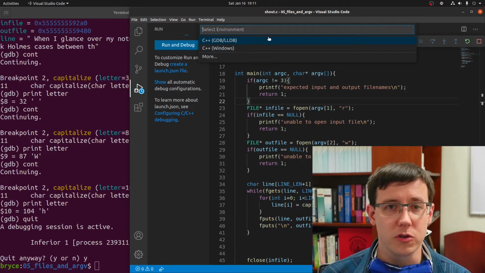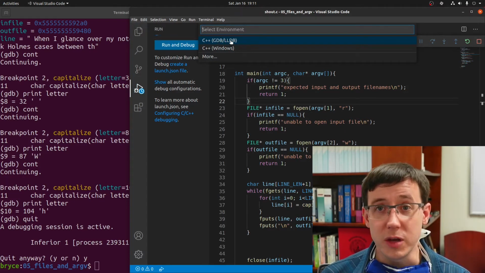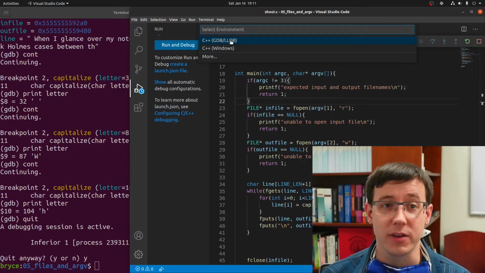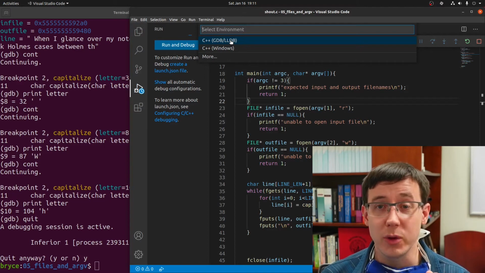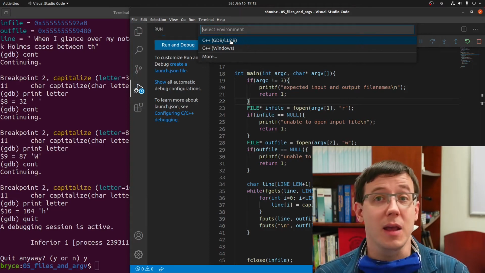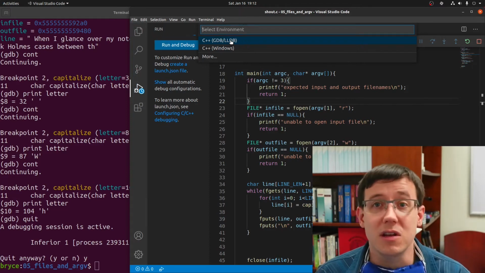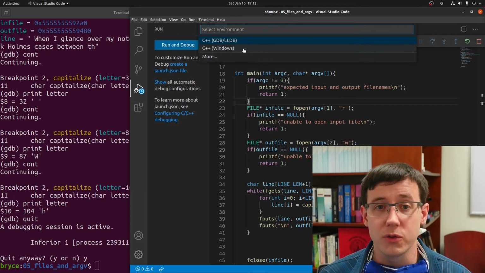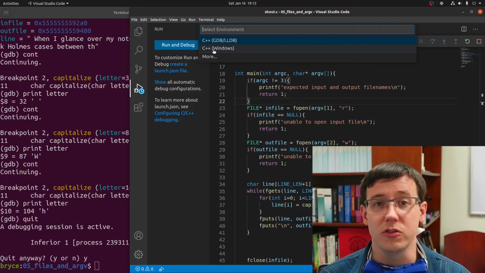So I'm going to choose the GDB backing for our debugger in VS Code, which means it will be doing the same thing that we just saw on the command line, but it will be in a much nicer interface that's inside of VS Code. If you're running on Windows, though, getting GDB installed is a pain, and so you might choose the other option.